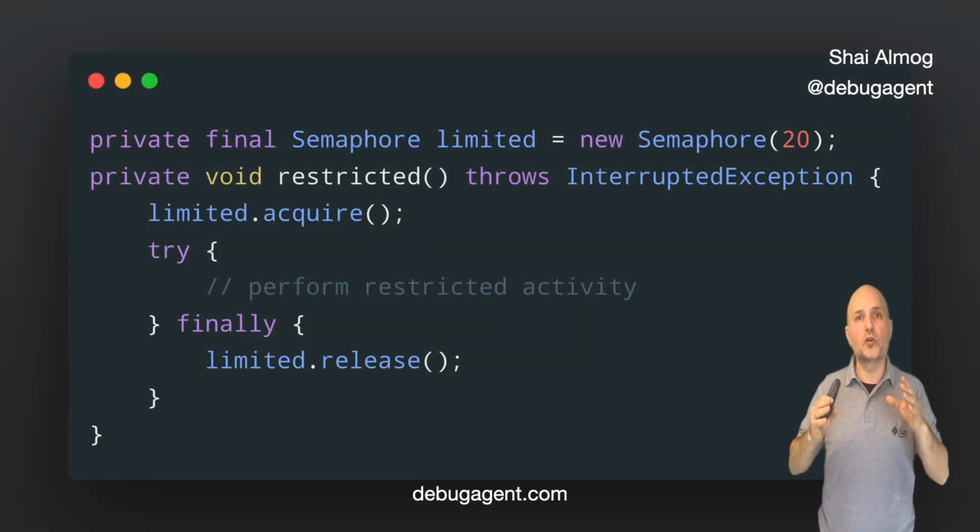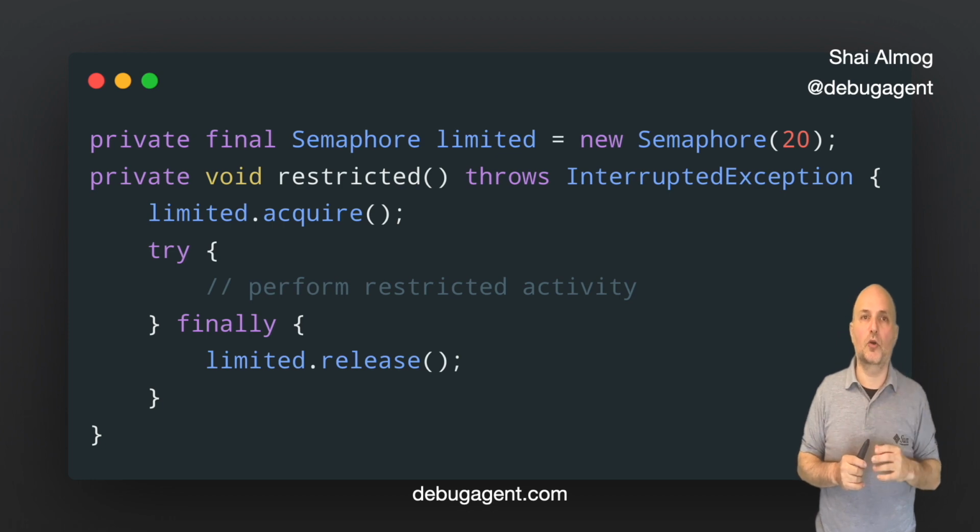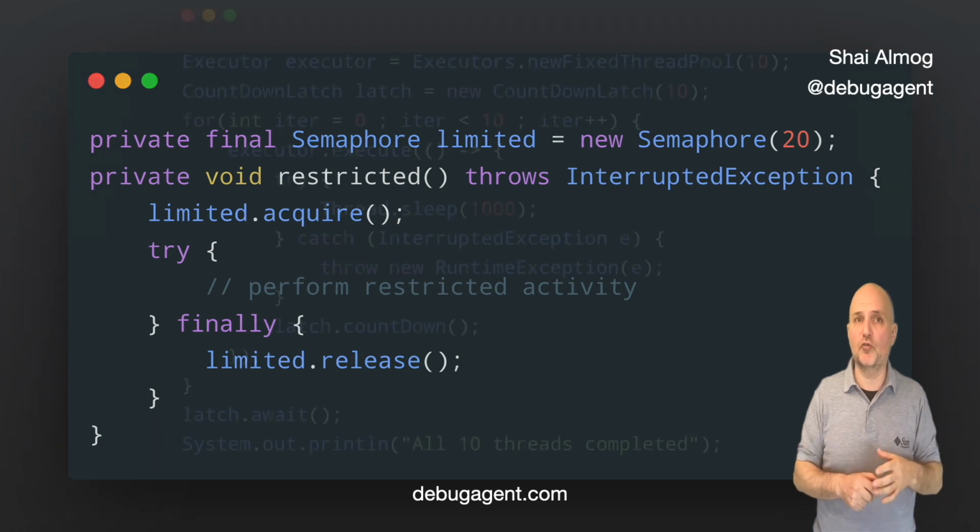The semaphore class in Java limits the number of threads that can enter a block. This is useful if a resource can become a bottleneck. A good example would be a database which has a limit on the number of concurrent users. We can use a semaphore to restrict access and prevent overuse. This example allows 20 threads at most into the body of the restricted area.